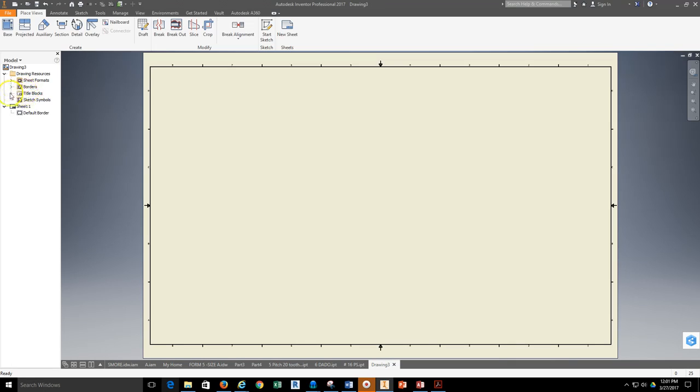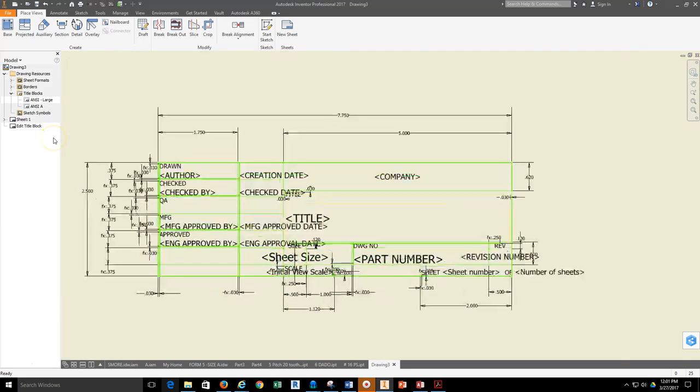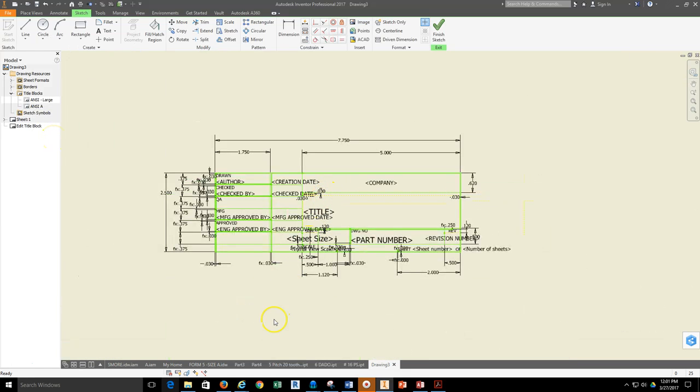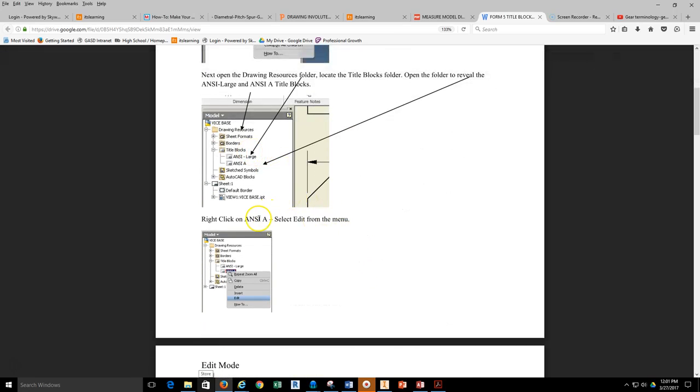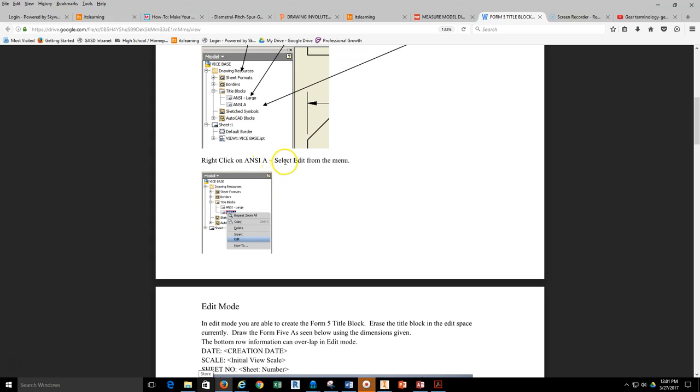Down underneath the title blocks, we're going to hit the little arrow for title blocks. And we're going to come down, and we can edit either one of these title blocks. I'll just right-click on the ANSI Large and hit Edit. So we've got this opened up. I'm going to head back into the drawing file. We've gone in, we've opened it. Here it says to open ANSI A. ANSI A or ANSI Large, either one is fine to edit.